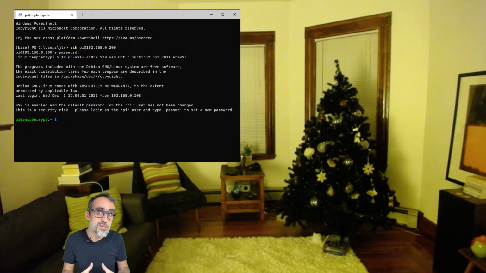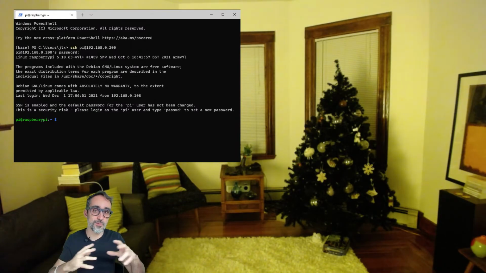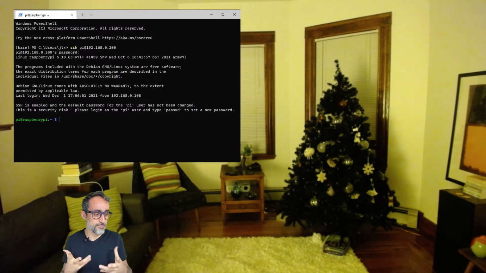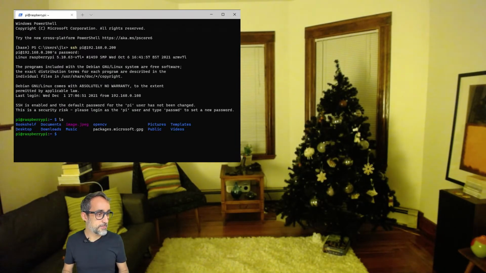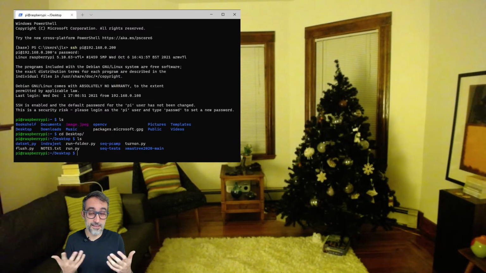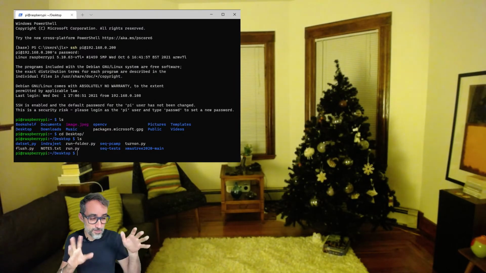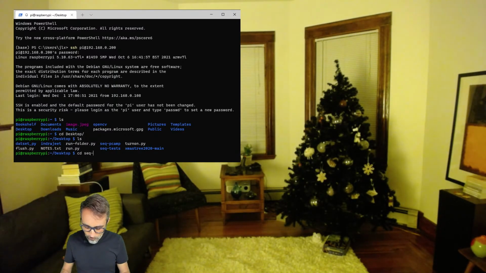SSHing is the most popular way of remoting into servers and different computers in a low-level way, without virtual desktops and all that stuff. Now that I'm here, I can see that my Raspberry Pi has a root, so I can enter the desktop, which is where I've placed most of my files because I'm pretty lazy. And you can see that on the desktop, there's a bunch of files that I've been working and prototyping with.